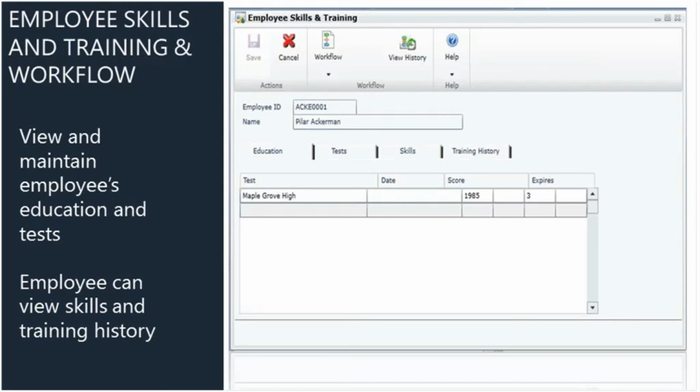All right, and then the skills and training. So this again was 2015, and for the employees, if you're using the skills and training piece, you can see the education, there's the tests, and then skills and training history are view only, so they can view that information, but they could update the education and the tests if they are using those pieces of information. And then again, they would go through the workflow and get approved, and then they'd be updated on the employee's record inside of Dynamics GP.